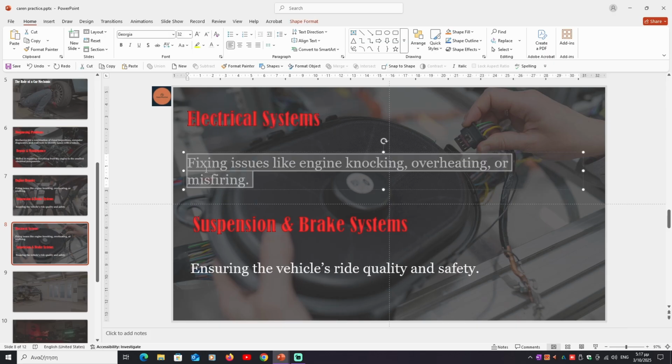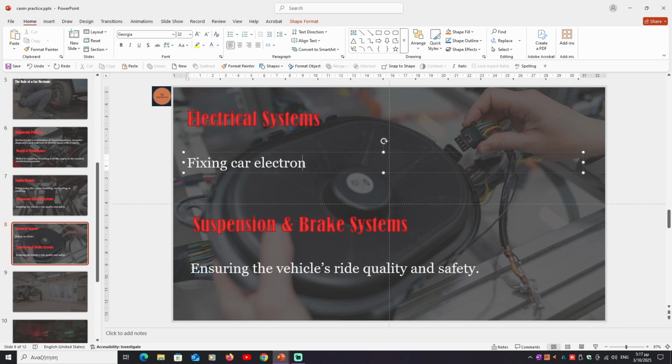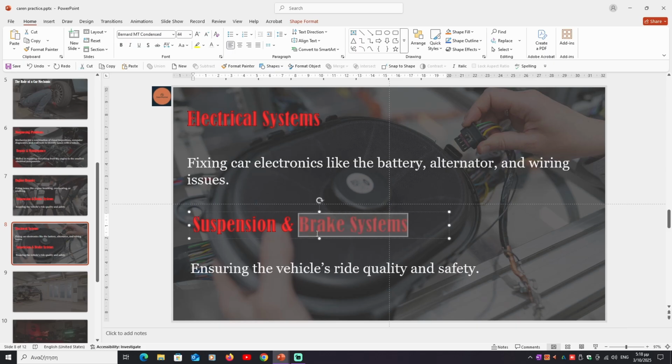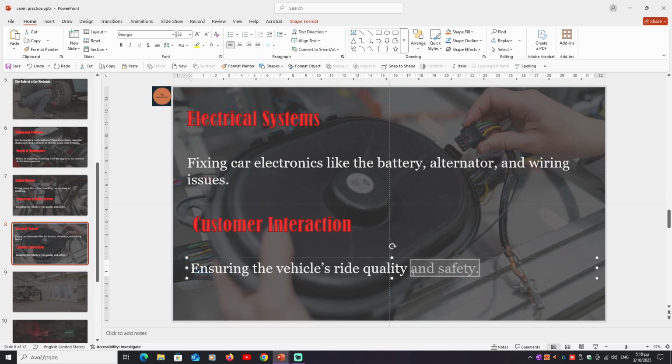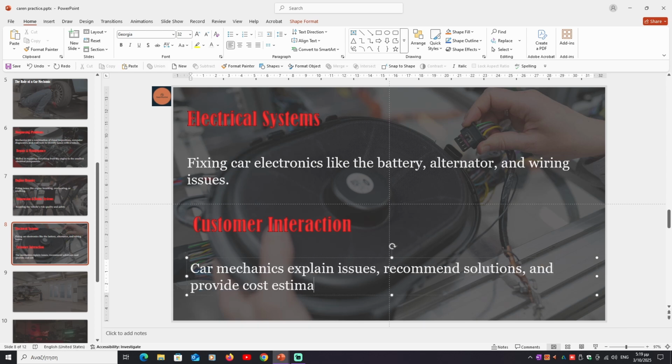Electrical systems. Next text box, choose the text and we write fixing car electronics like the battery, alternator and wiring issues. Click the next text box, choose the text and we write customer interaction. We go to the next text box, we choose the text and we write car mechanics explain issues, recommend solutions and provide cost estimates to customers.